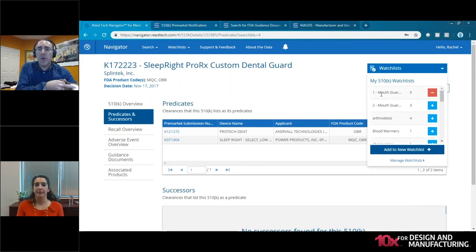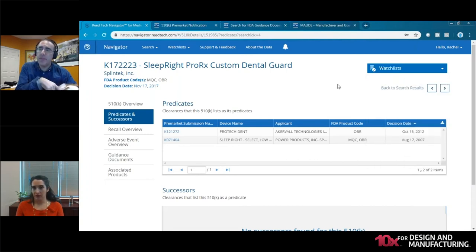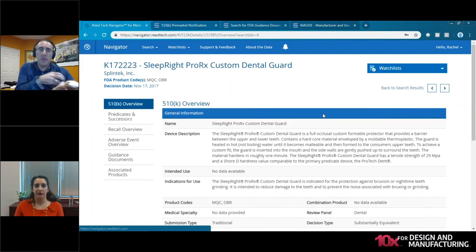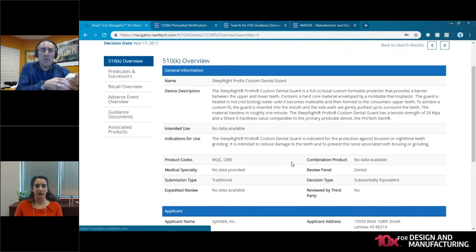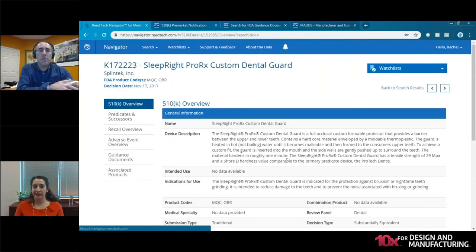Yep. So I have a question from Chuck. He wants to know, in addition to the product code, will it provide the CFR paragraph number as well? So we don't have that information here. I do have the Code of Federal Regulations information other places available in the application or in the database.